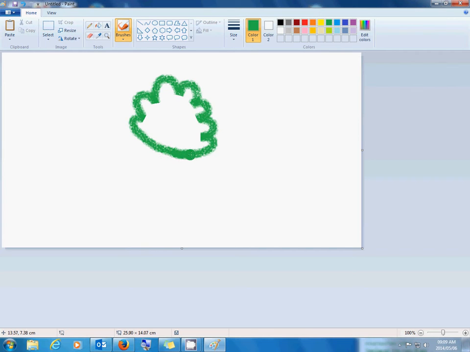Right, I'm going to close that and I'll show you why in a minute. I need to just finish making my tree. I want my crayon to be a little bit thinner for the trunk of the tree, so I go to size and I choose a thinner line, and then I change my color, and there's my tree trunk.